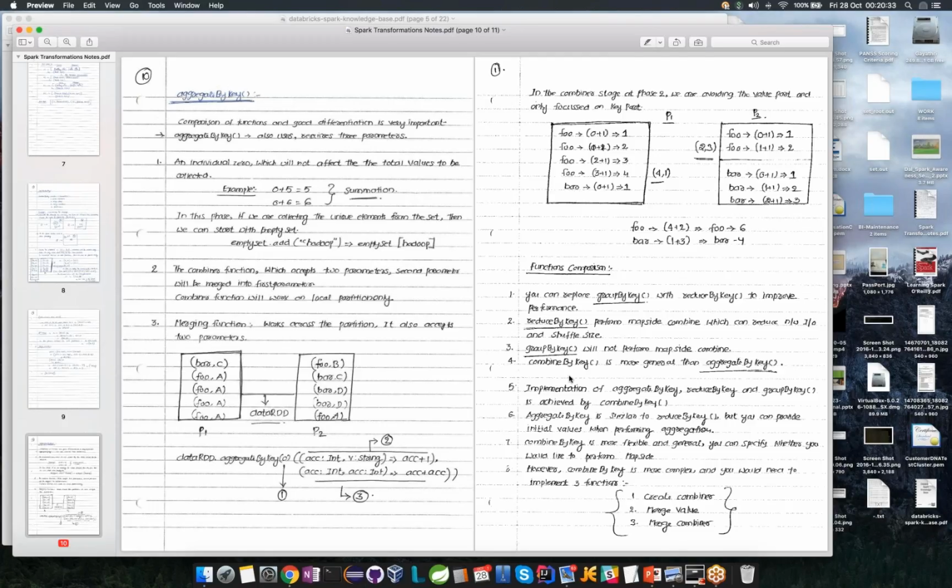That's explained. Combine by key is more general than aggregate by key. Okay, combine by key is very, very important. Try to get more exposure on combine by key, because it's implemented in every phase. That's what I mean to say. Implementation of aggregate by key, reduce by key, and group by key is achieved by combine by key. That's important.